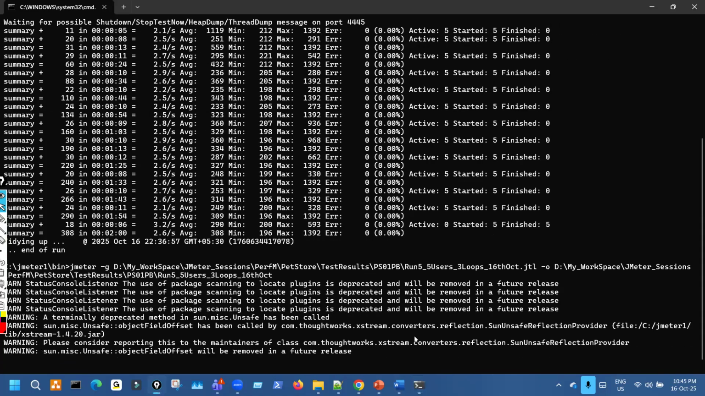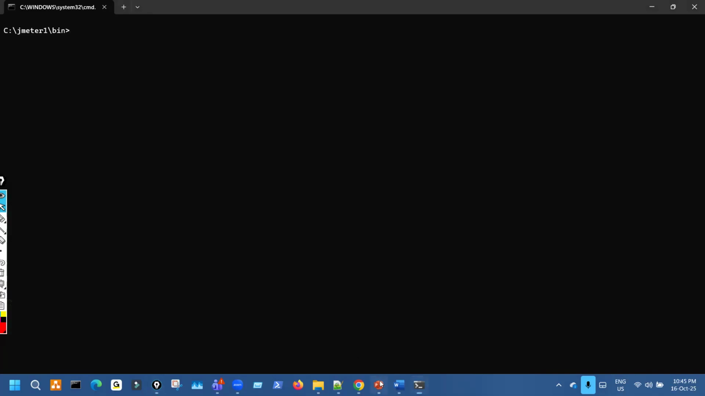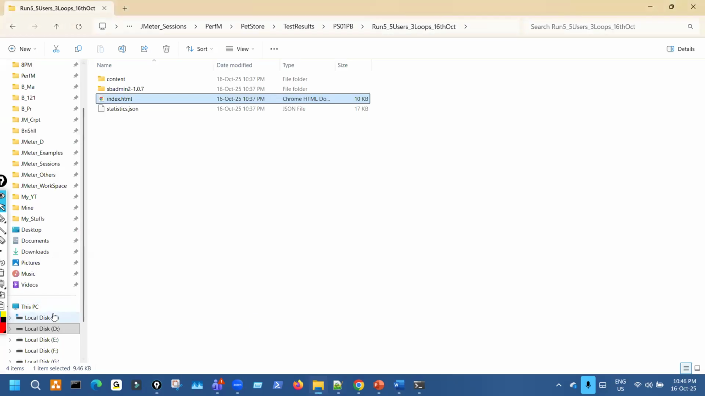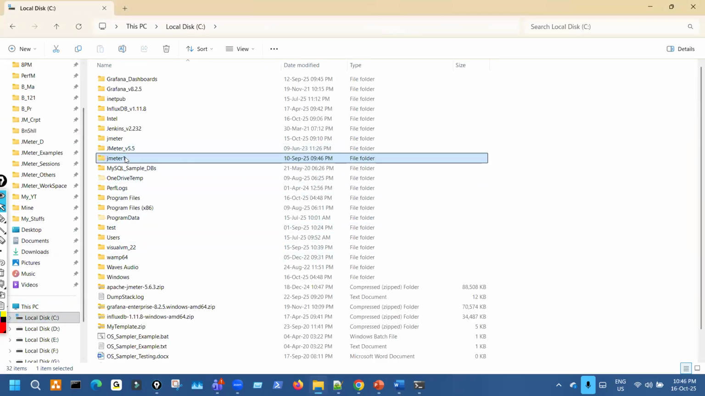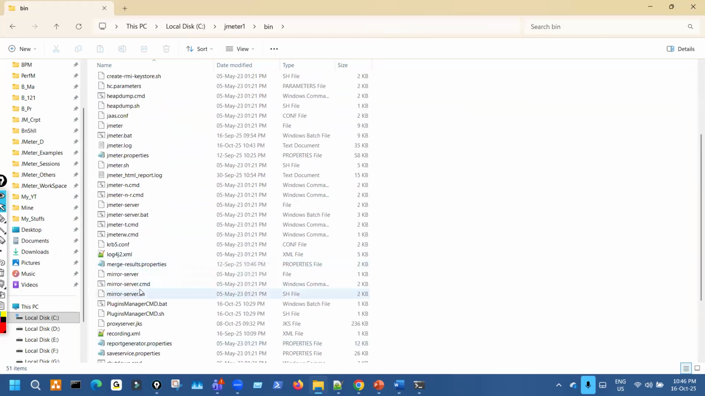Okay. Now next thing, so there are three ways to do that. So what are those three ways? First way is through command line directly using dash J. Second way is in the properties file, we can declare those variables and the value. So we have to open the user dot properties file.